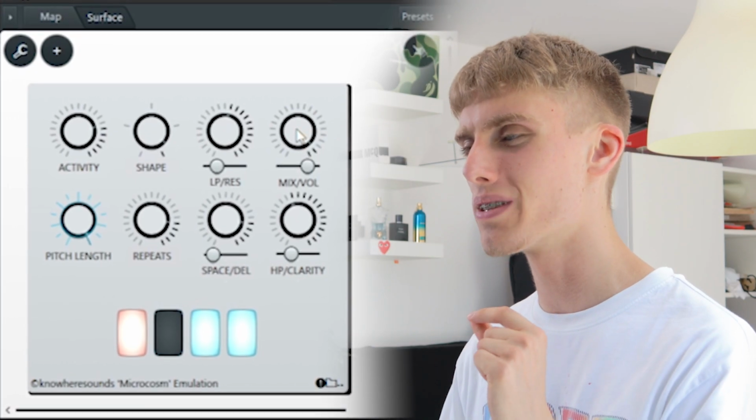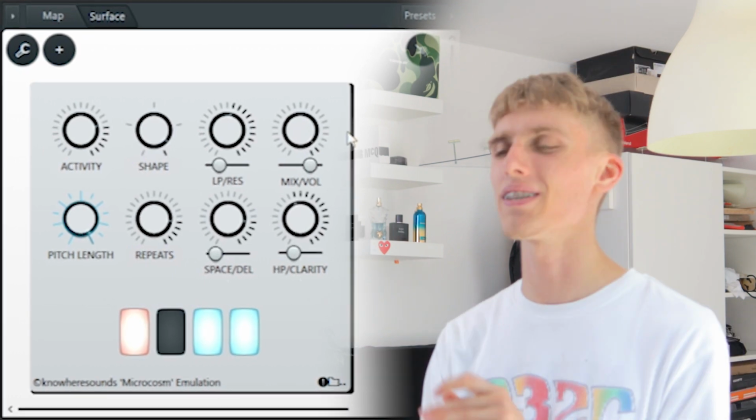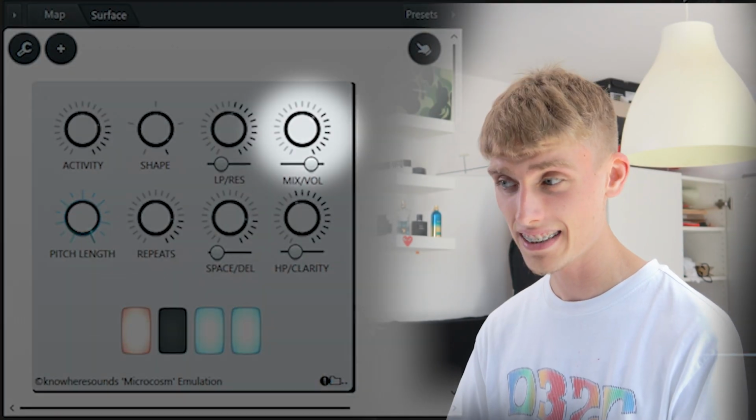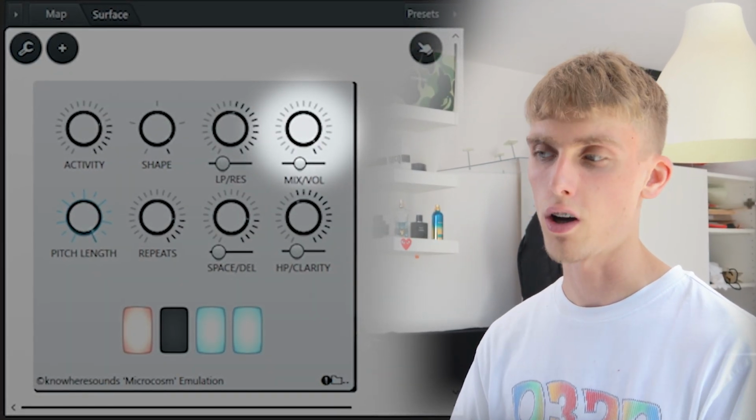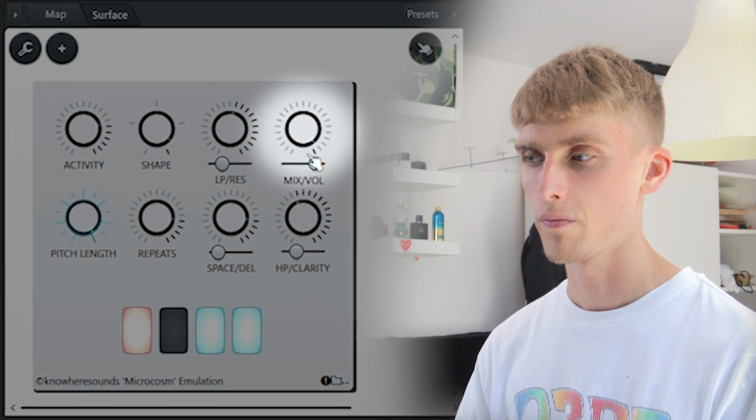Now sometimes with these presets, you have to tweak every knob just a little bit. You have to move it like 1% so it kind of recognizes it. I don't really know why. Sometimes it works, sometimes it doesn't. It's not my fault. It's kind of like an FL bug, I guess. But this is the mix of the effect. Now you can blend it in right here. That's just the overall volume.